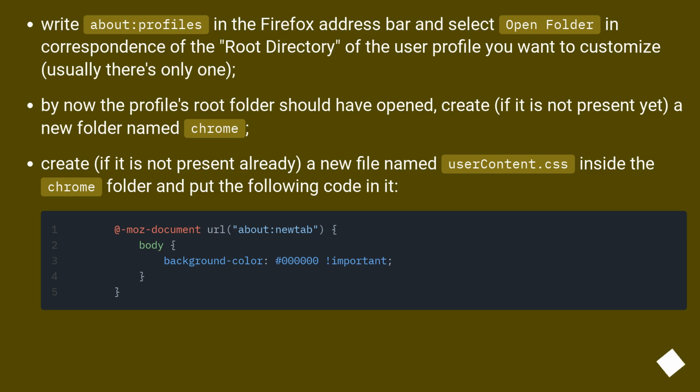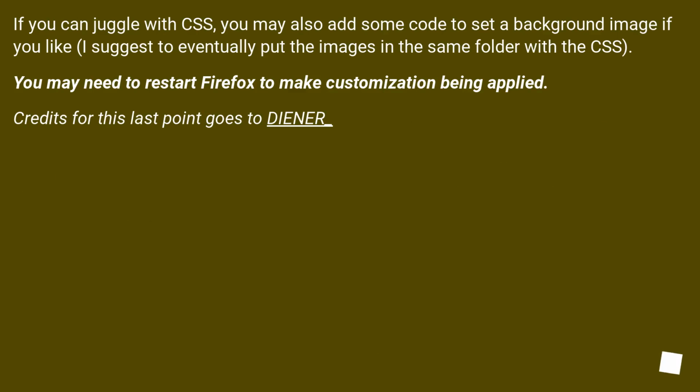If you can juggle with CSS, you may also add some code to set a background image if you like. I suggest to eventually put the images in the same folder with the CSS. You may need to restart Firefox to make the customization be applied. Credits for this last point go to Diener_.